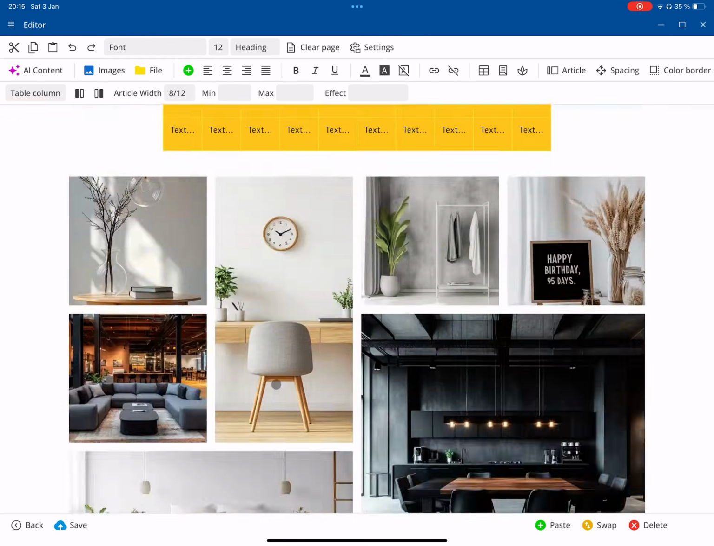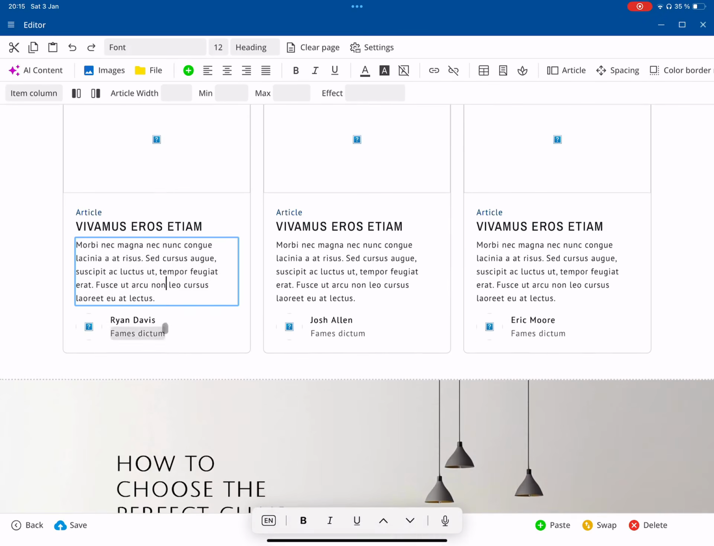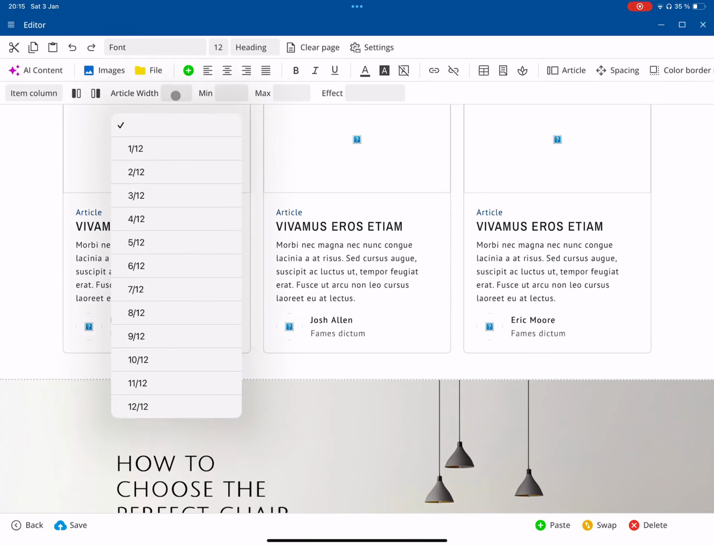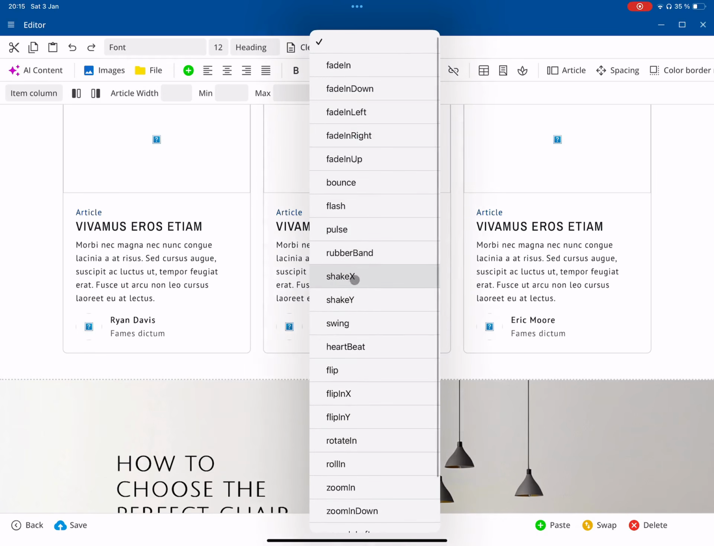Various settings can be applied to each article. You can insert a column and define article width, minimum width, and maximum width. You can also choose effects, such as how content is animated when it appears. Under spacing, you differentiate between options.